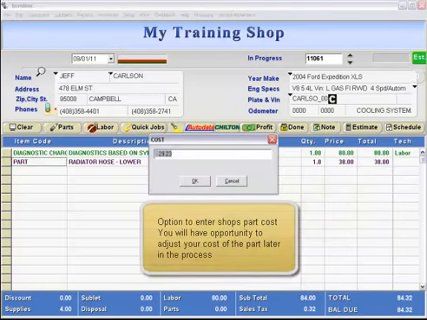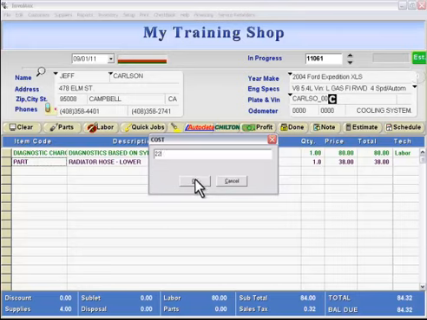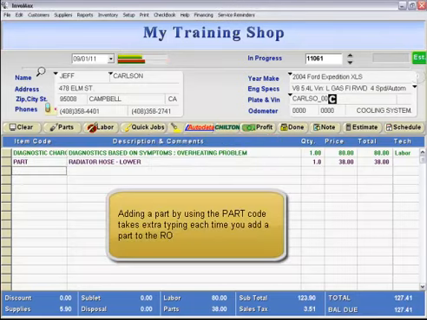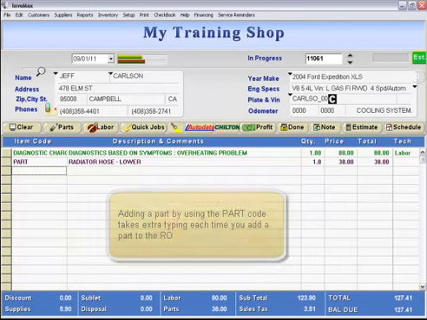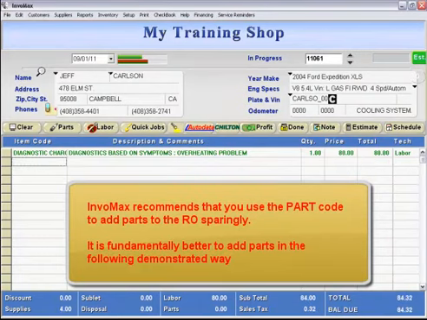You have the option to track part cost and profitability. If you know the cost, you can enter it now. If necessary, it can be entered later. Using the part code as demonstrated takes extra typing each time you add a part to the RO. It is important to know that InvoMax recommends that you use the part code to add parts to the RO sparingly. It is fundamentally better to add parts in the following way.